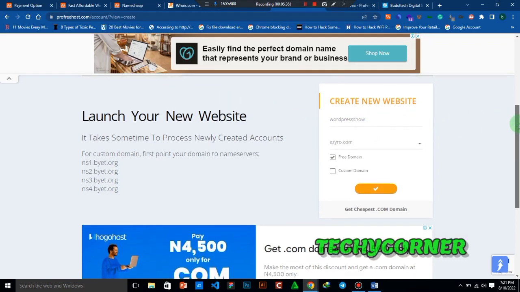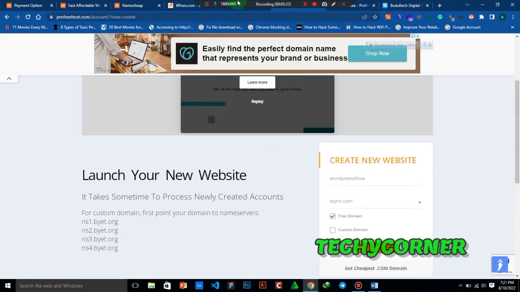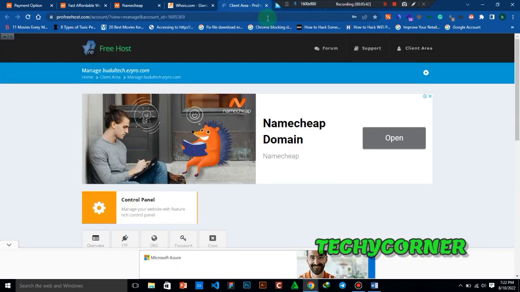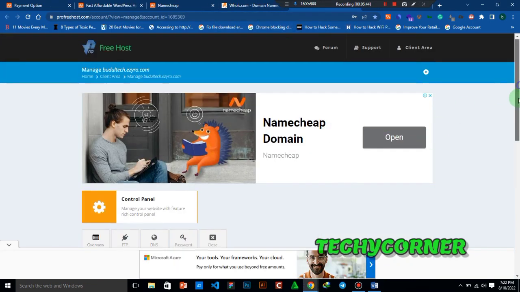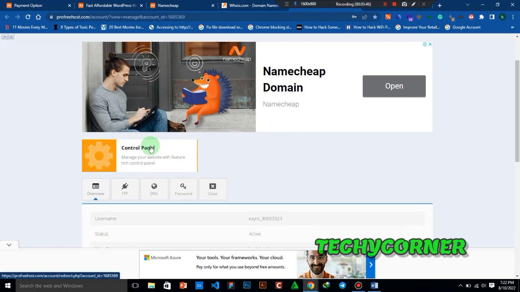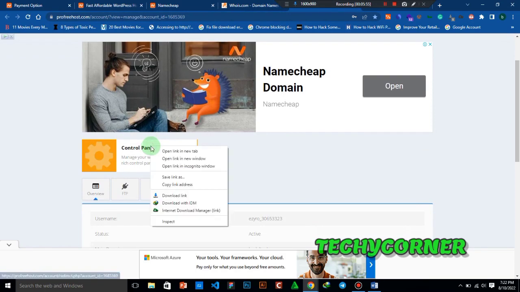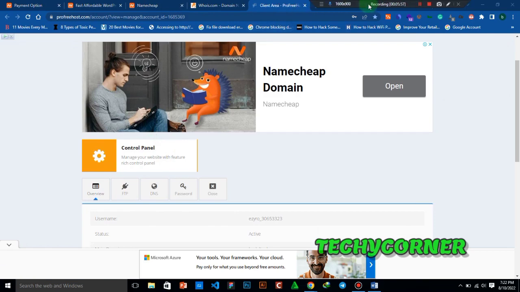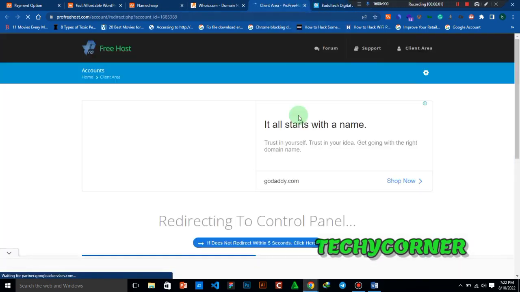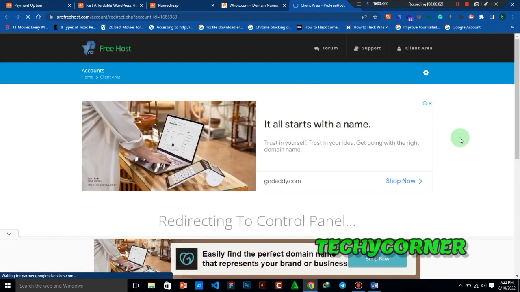So here is how you can get a free domain name and a free hosting. Now let me log into my already made account. So I've logged in to it. There is my control panel. This is cPanel. Here is where the work comes in, the great deal of work coming. So let me open it in a new tab. So it's loading up. It's going to redirect to your cPanel.